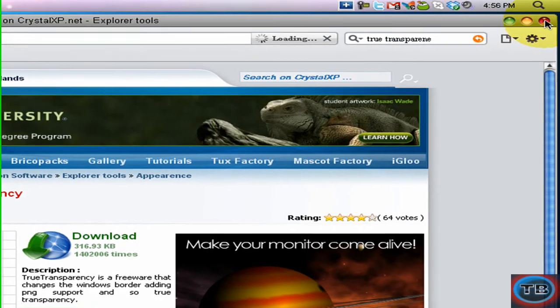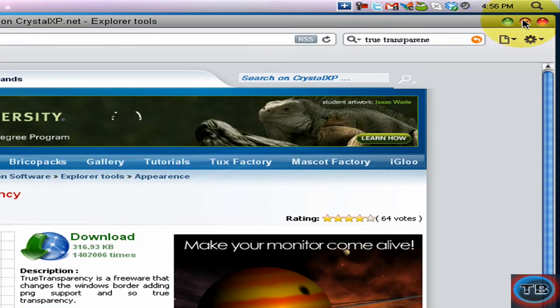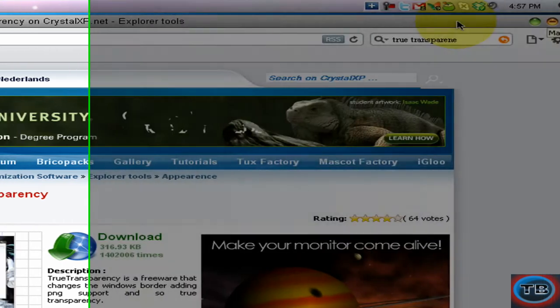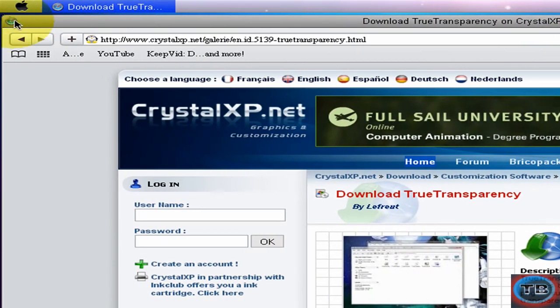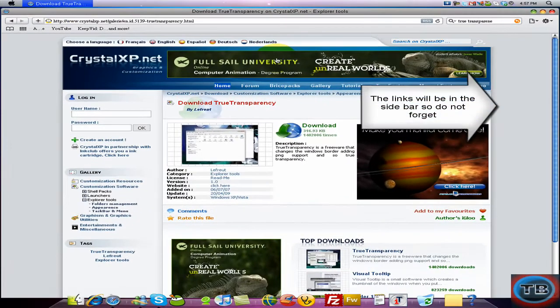So instead of your minimize, maximize, and close buttons being where they are, they will now be on this side, and this will be moved a little bit. You just download that. I will have this in the video description or in the sidebar. And yep, that's it for now.